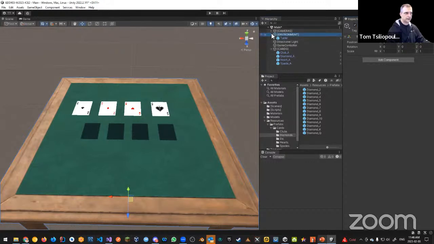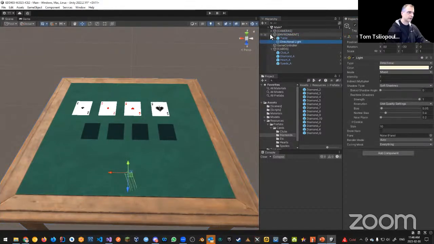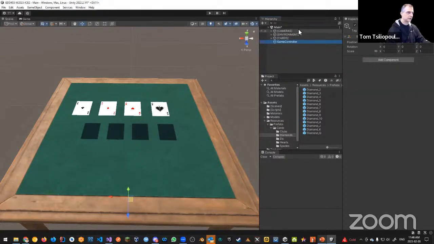And then you can see how I can collapse these. The directional light is part of the environment, so let's put that in the environment as well. We can hide this stuff in there. It looks like this, where the game controller should be down here. So it should be cameras, environment, cards, and then the game controller. This organizes our scene a little bit too.